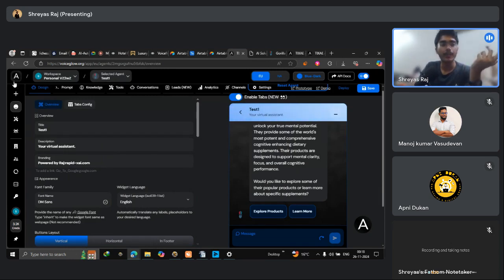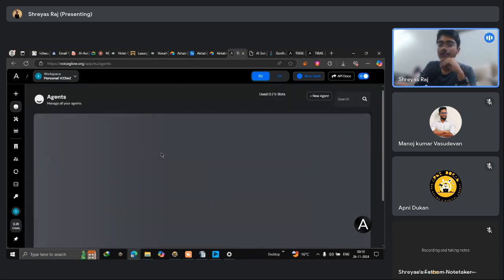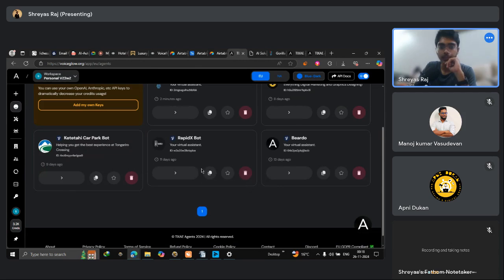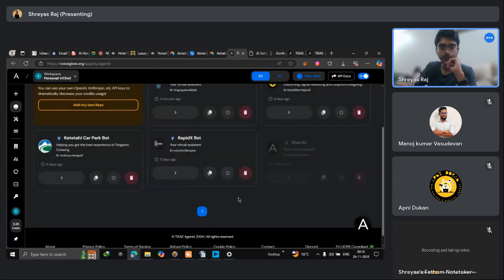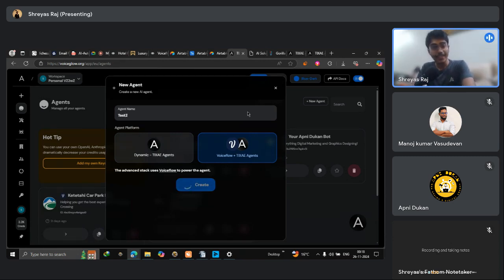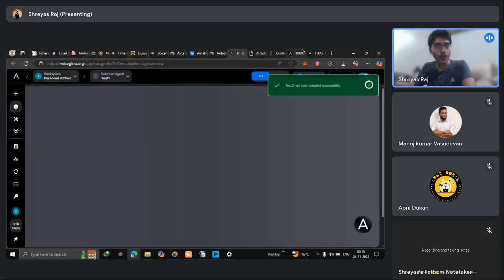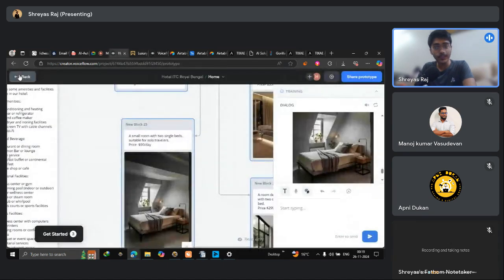Because you only have a limit of 5 agents on a paid account. So I'll just remove one of these. It's RapidX, it's bad. Okay, I'll just remove this one. Confirm. I'll just add another one. Test 2. I'll just create this. And then we just made the hospitality chatbot, if you guys remember. So I think we could just implement the same directly in that.